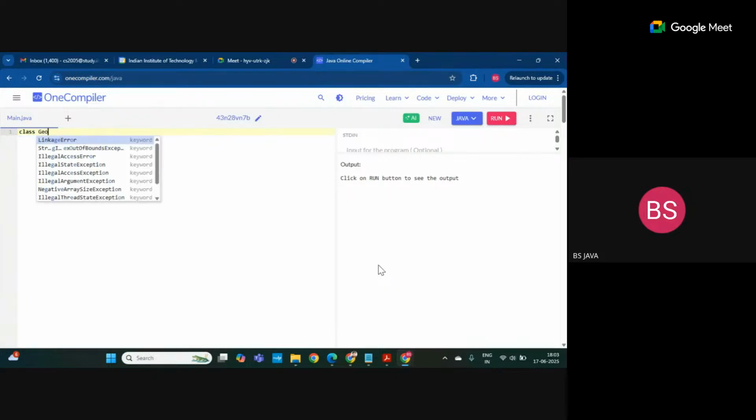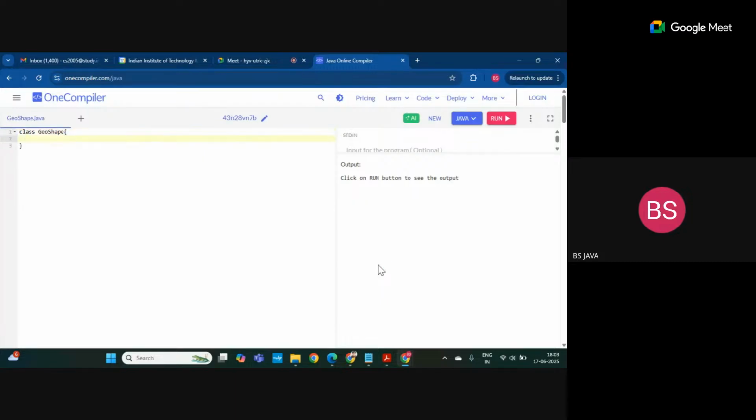What we started with: we created a class called GeoShape. As we discussed, this class will represent any kind of geometrical shape, right? The behavior any geometrical shape is supposed to have is that it will have an area and it can also have a volume, right? So I have given two methods to it: an area method and a volume method. You can see my screen, right?